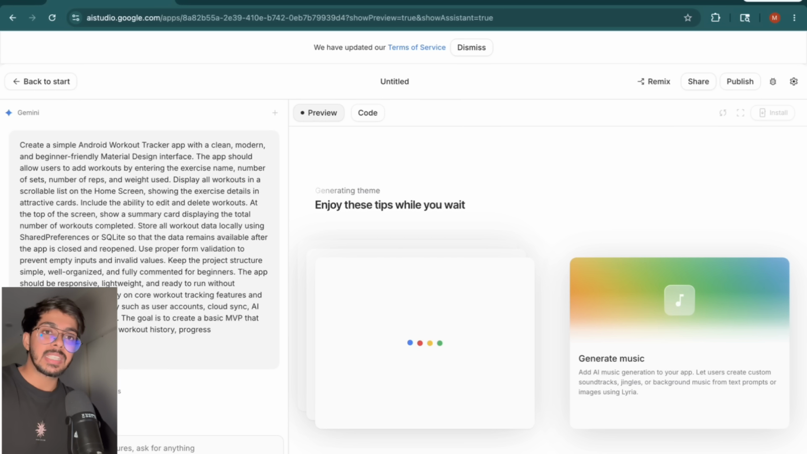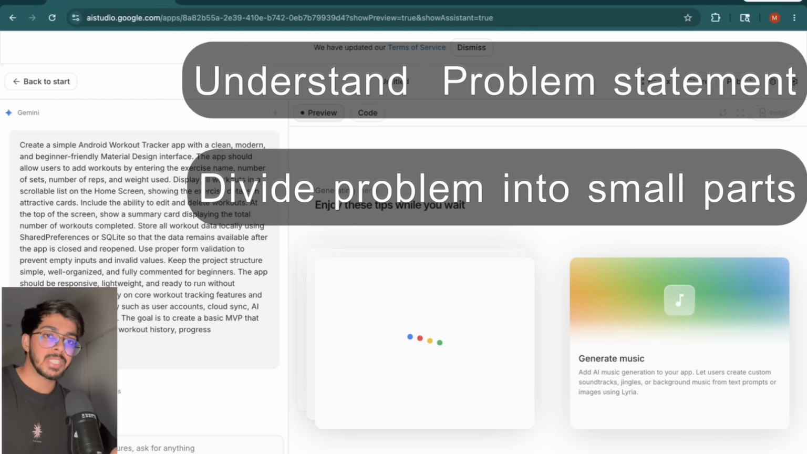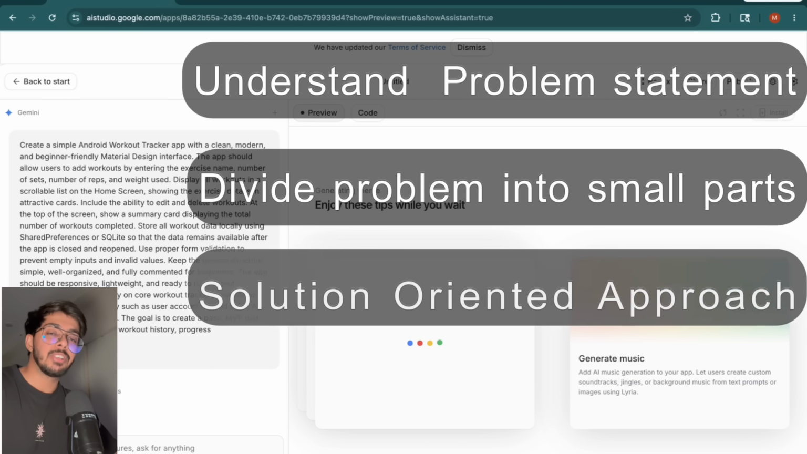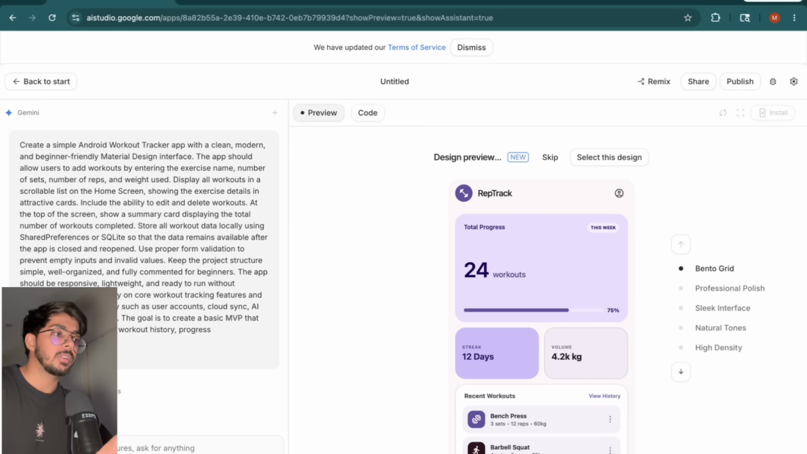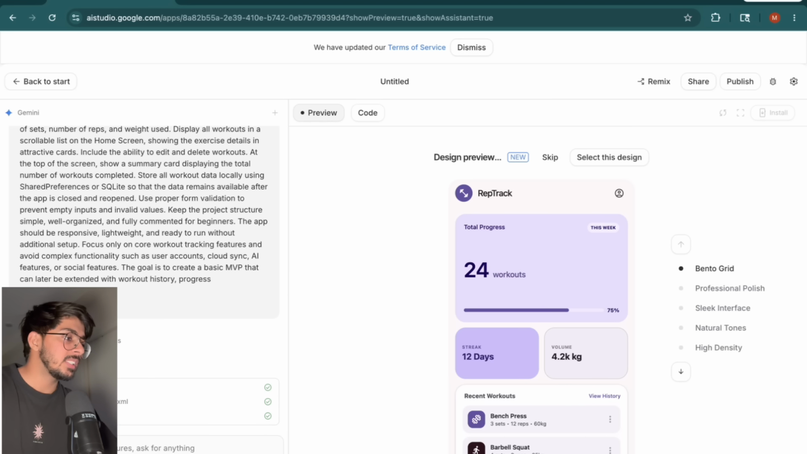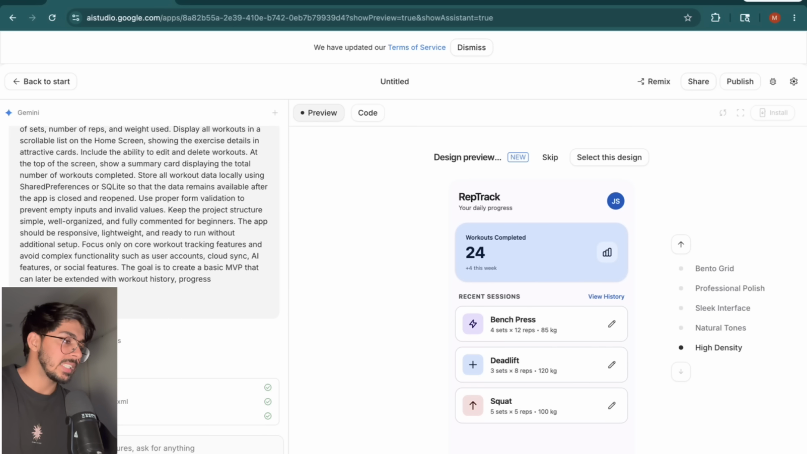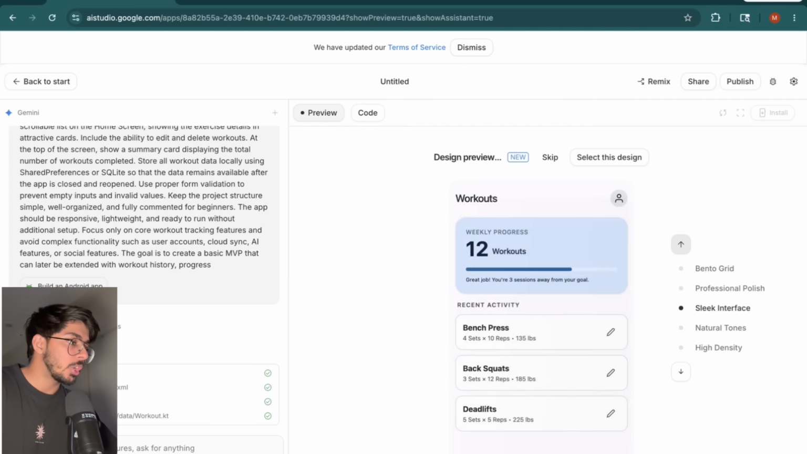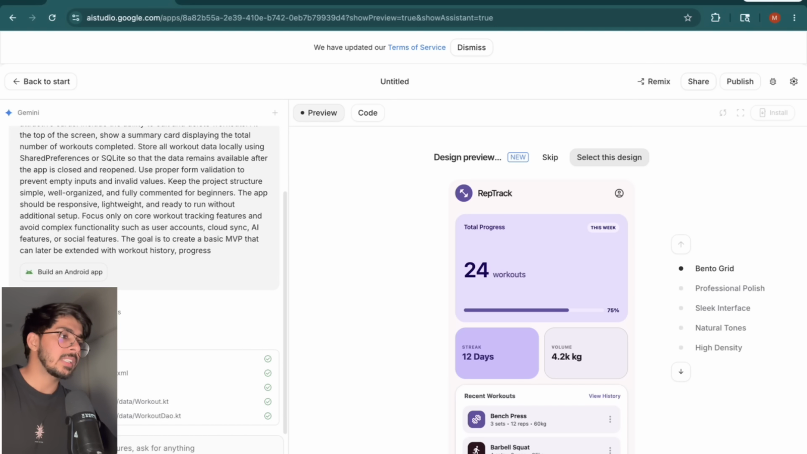Right after clicking, it will start working on the problem statement. First it will think about the problem statement, divide it into different chunks, then it will come up with a particular solution, and also it will ask you what kind of design you want. Alright, it's here. It is saying there are 5 kinds of designs, which one would you like? There is bento grid, professional polish, sleek interface, natural tone, high density, or if you have anything else to give as a design you can just give it. But for now I am going with bento grid, so I am selecting this.